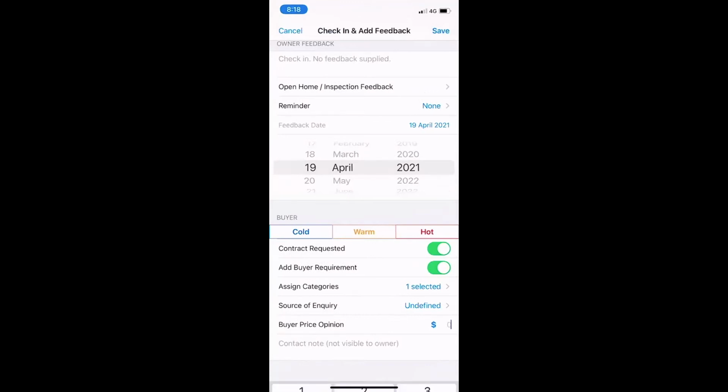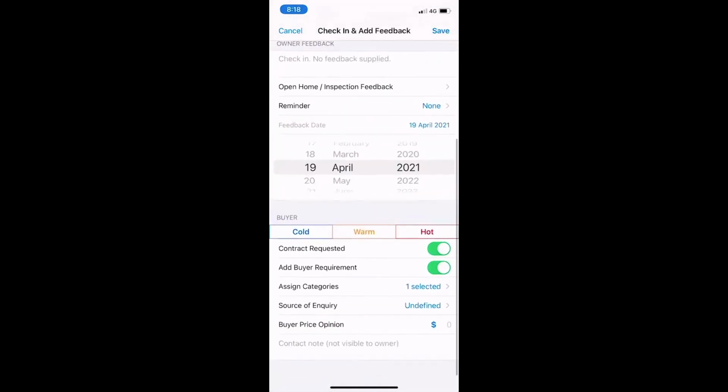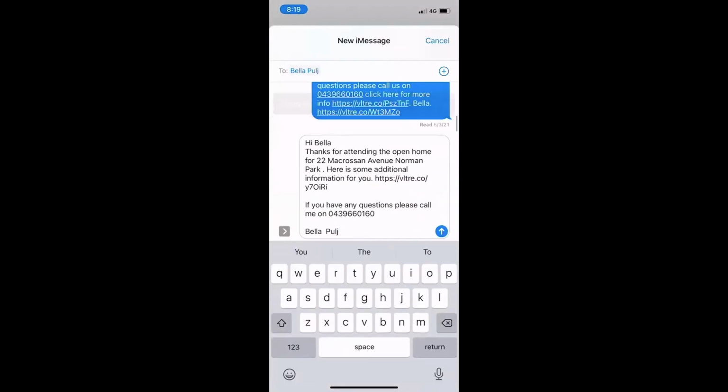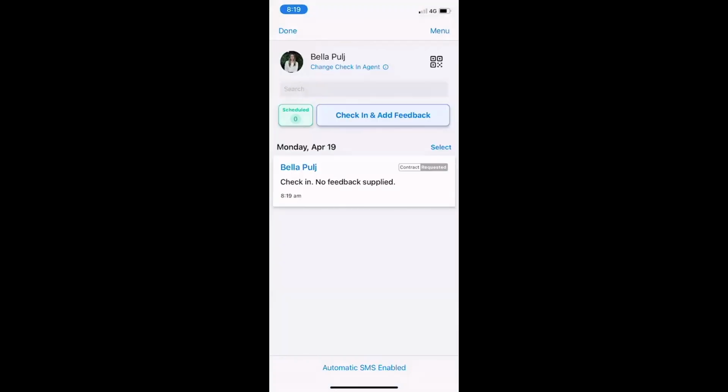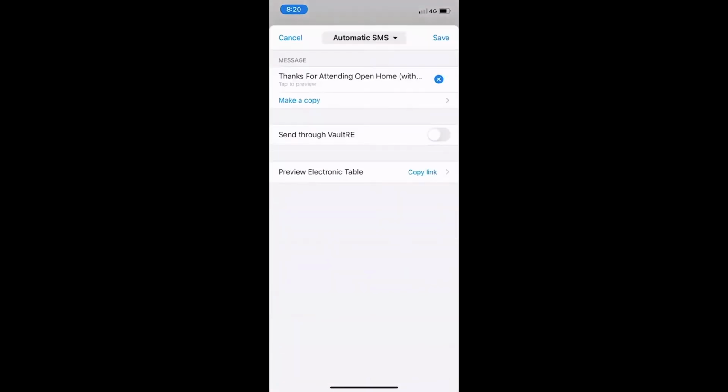Your buyer price opinion can be entered in this screen here. And again, when checking someone in at this point, we might not be ready, so we'll come back to that as well. Our contact note, not visible to vendor, is as it mentions, just a contact note, not in the owner feedback section. Hit save in the top right corner, and the first thing that will pop up is our check-in message. You can edit the check-in message at the bottom under automatic SMS enabled, clicking edit, and changing the message that will automatically SMS through your phone.